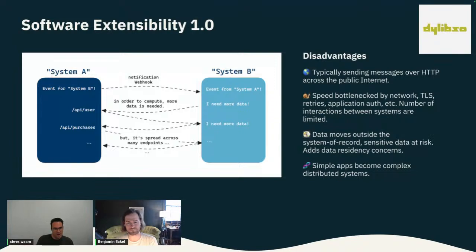So let's talk about software extensibility. This is the pattern of extensibility we're all familiar with. You may have an API that your customers use to interact with your app. You may have a webhook system to send initial notifications. But ultimately, you've got two systems, maybe yours and a customer's, and they need to interact somehow. So we use an isolated network to send messages over, and system A may send a notification over a webhook to system B.